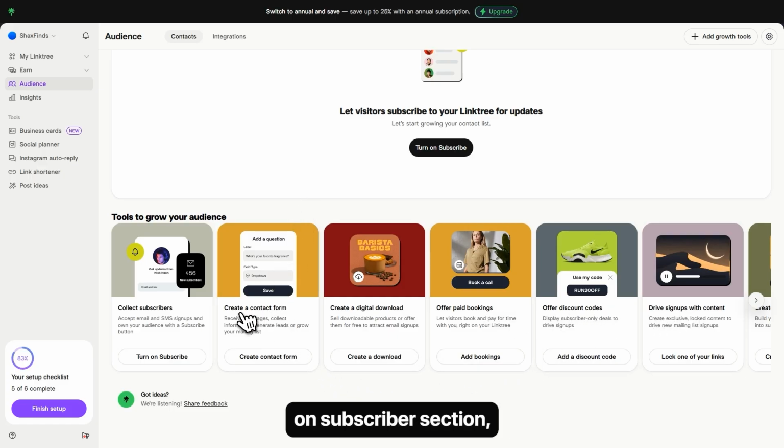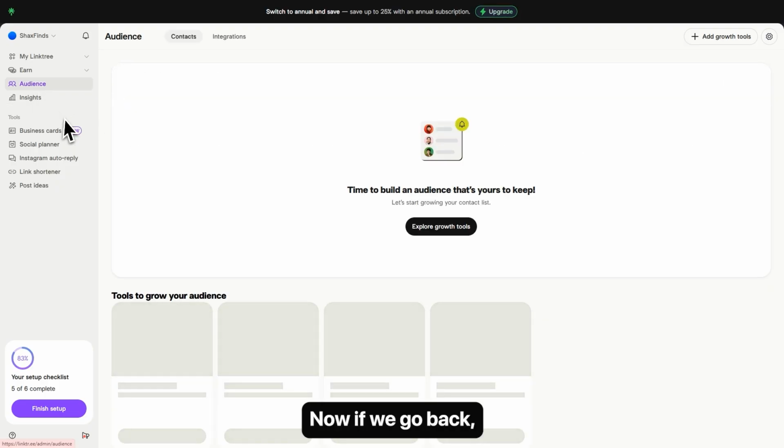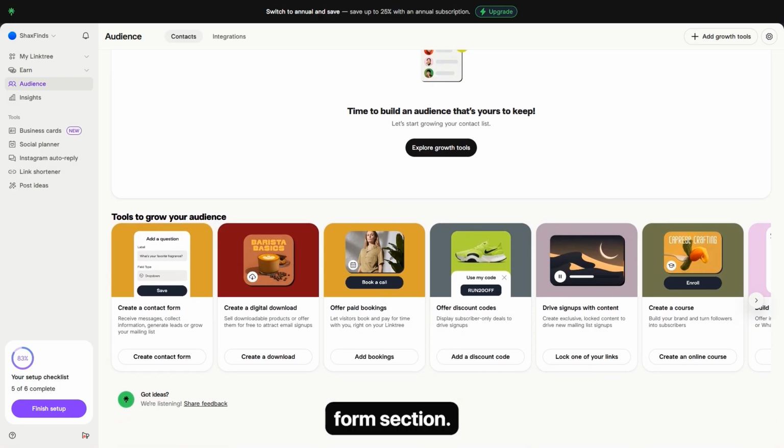If you click on Subscriber section, this feature lets visitors subscribe to your updates, helping you build an email list and stay connected with your audience. You can also enable email option here. Now, if we go back, you'll also see the contact form section.